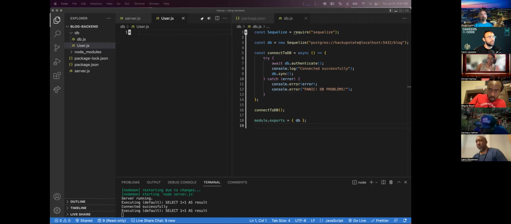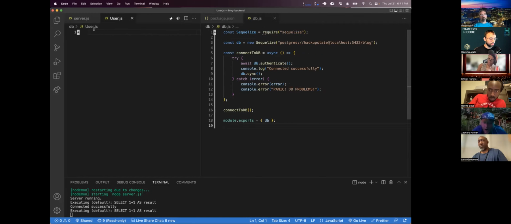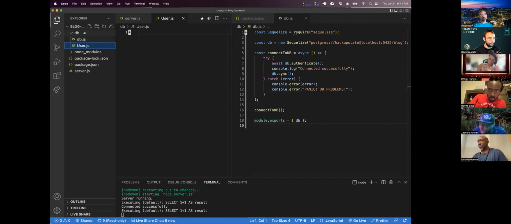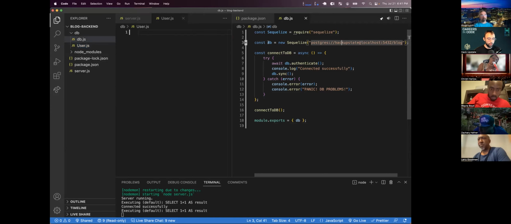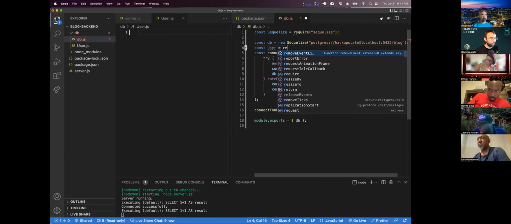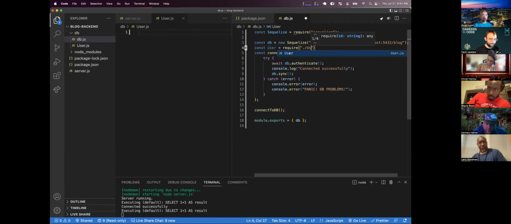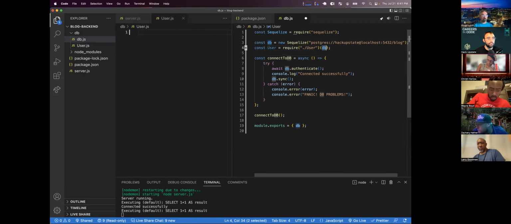So to set up our model, I created user.js. I made sure it was in my DB folder, so I didn't create it just out here. I created user in my database, and then I need to import it. So up here I'm going to say const user equals require the user file, but also give it access to the database. And then once we have done that, down here, go ahead and export out the user so that we can use it in other parts of the app.